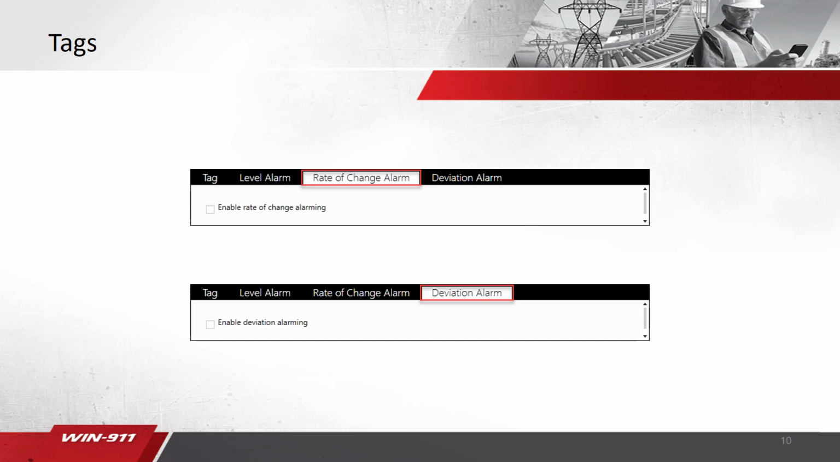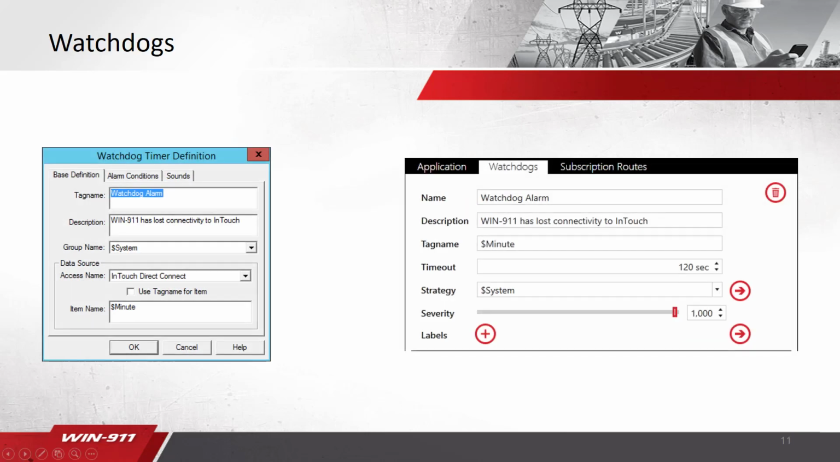The rate of change and deviation alarms are not supported in version 7, so they aren't enabled when you import these tags. If you want to monitor those alarm states, you can go to those tags and check these boxes, and then you can select their appropriate strategy and so on. So that's how tags are brought over.